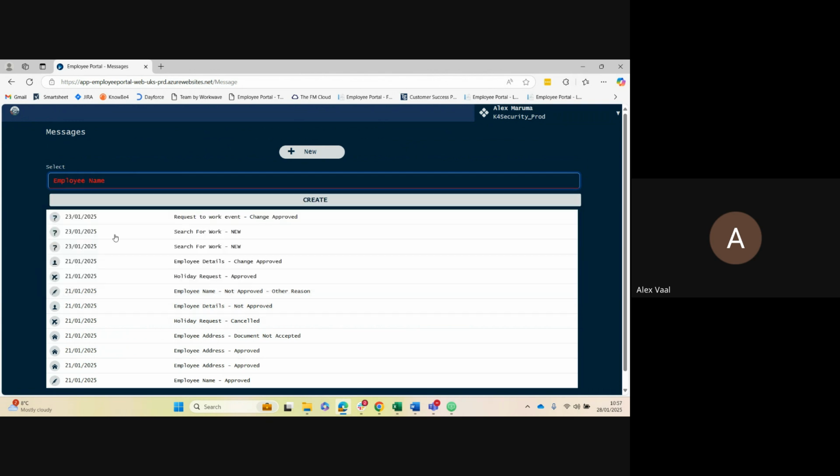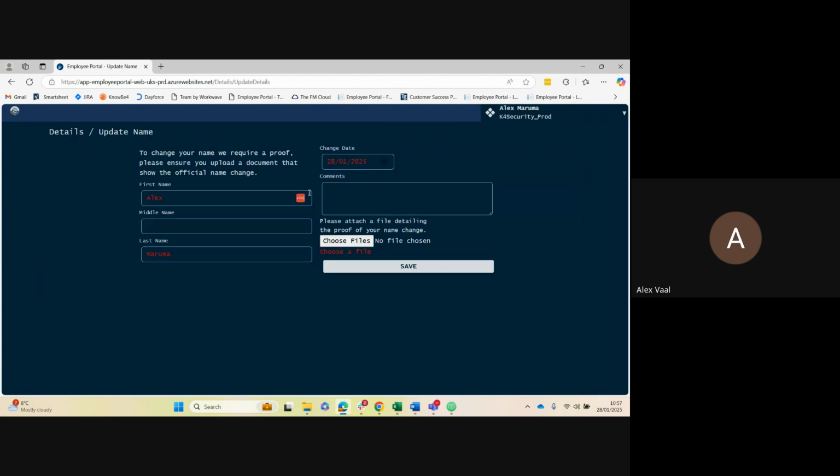If I select employee name and click on Create, it'll then take you through to a page where you can put your name change in. So if I want to now change my name from Alex to Alan, or change my last name, you can choose the date at which you'd like this change to take place, any additional comments, and this will require you to upload a document to prove that name change.